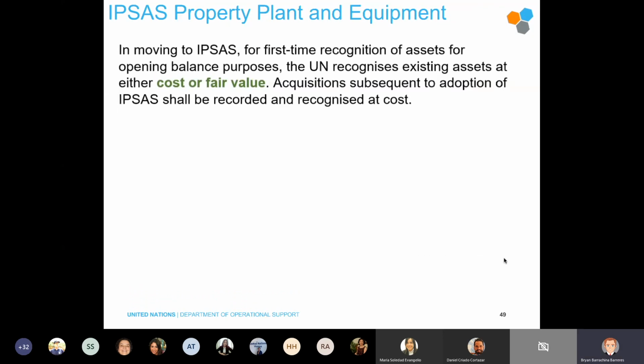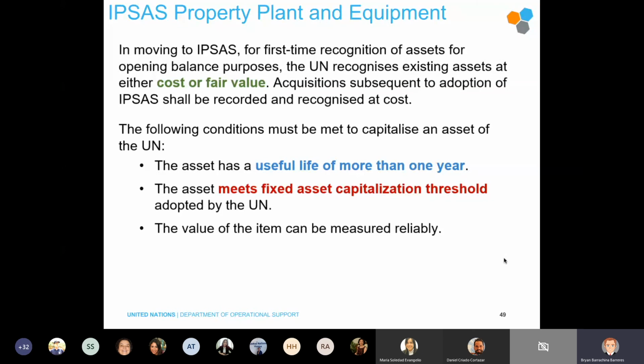And again, if we're talking about the IPSAS guidelines, and we'll finalize with this, if you're not familiar with this: for the recognition of fixed assets, the UN recognizes existing assets as either cost or fair value, and the acquisition subsequent to adoption of IPSAS shall be recorded and recognized at cost. So the conditions must be met to capitalize an asset for the UN. Again, the IPSAS threshold that we were talking about before in terms of value, we also have to keep in mind that the asset has a useful life of more than a year, that the asset meets the fixed asset capitalization threshold that we were talking about before, and the value of the item can be measured reliably.